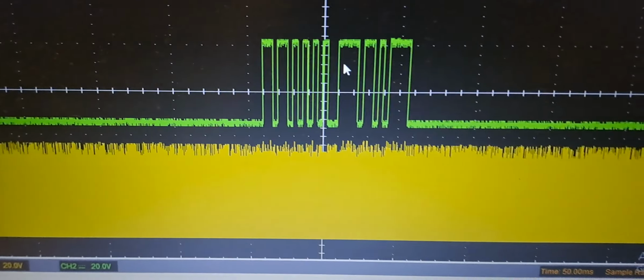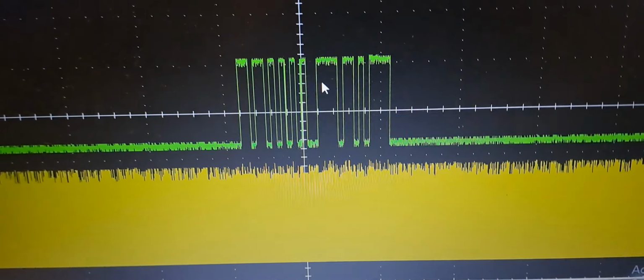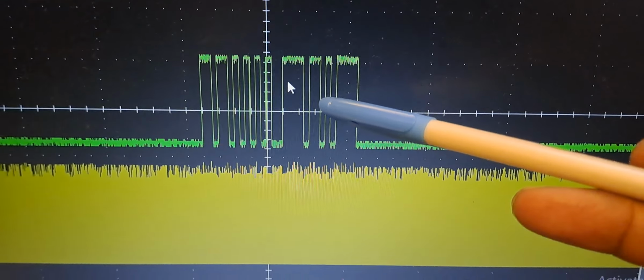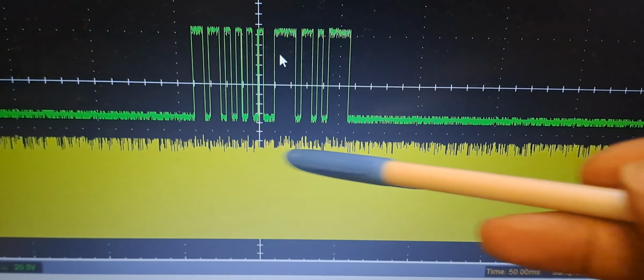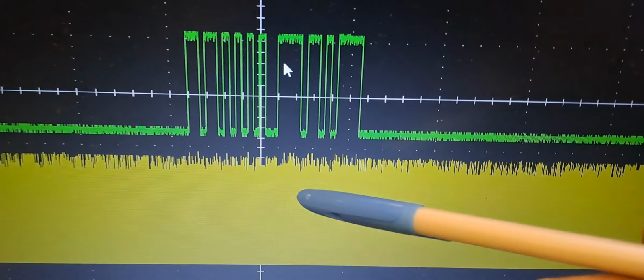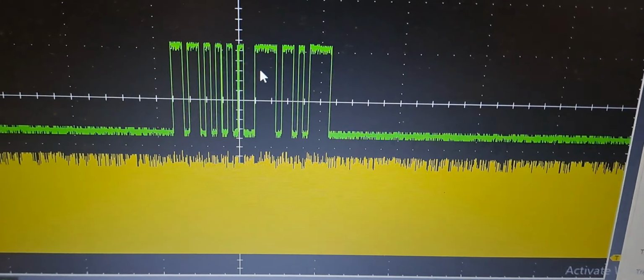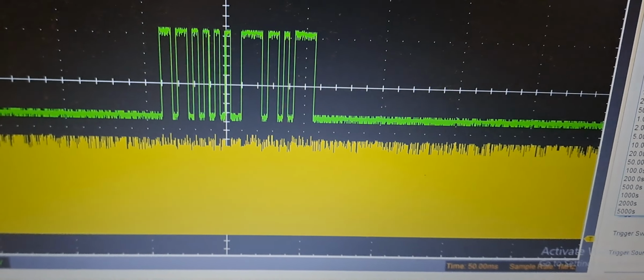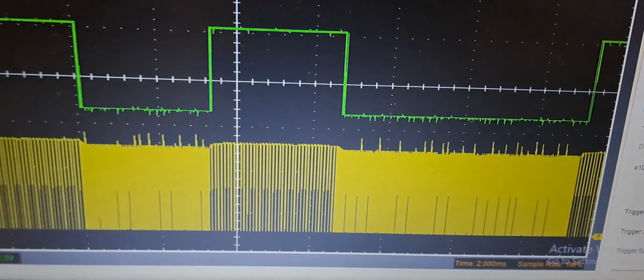So as you can see, this is the waveform. You can see here, this is the output data. This data is going to the Arduino Uno and here is the FSK data. So let me zoom this waveform. The real data will be visible now after I zoom the waveform. So I am zooming the waveform.